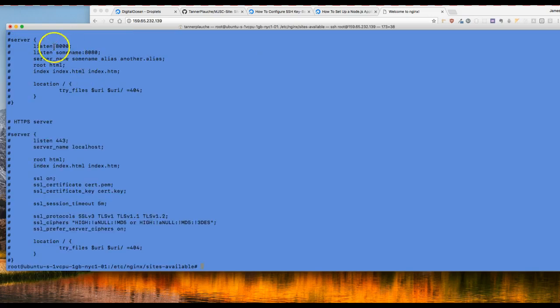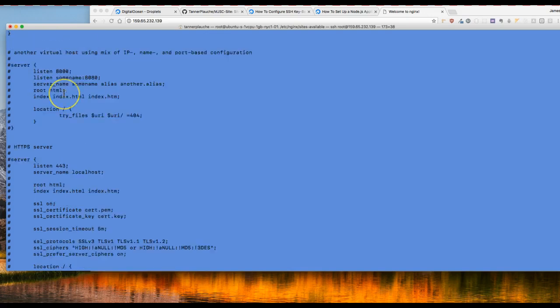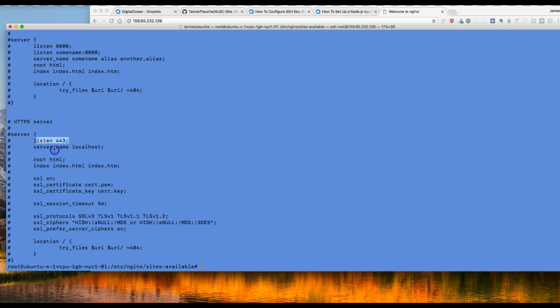So this is the default. This is an example. These hashes are comments. So listen port 8000, listen some name, and we're saying listen 443, server name localhost, root. So this is just some default configuration. Oh, actually, these are all just comments, so this default file is not actually valid.